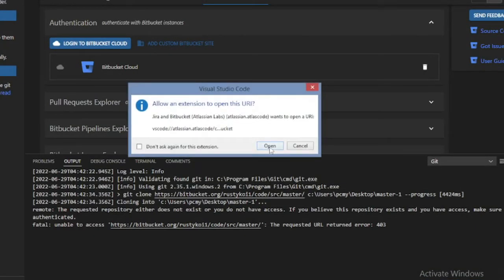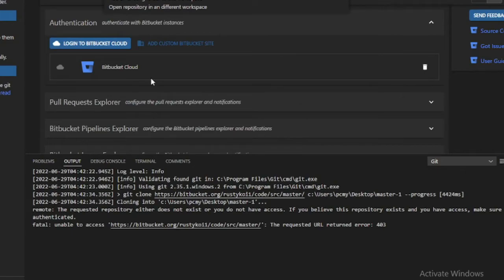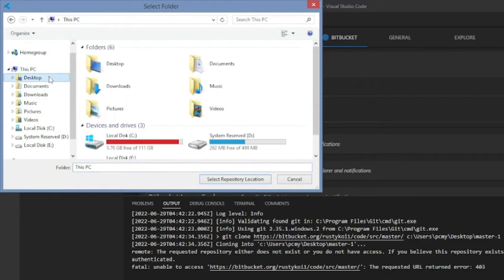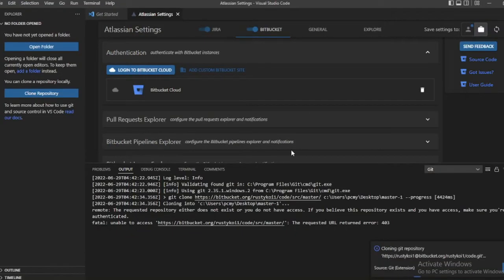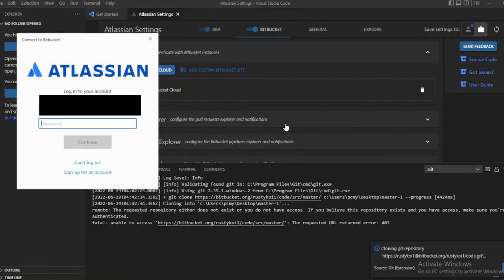Then VS Code sends a message, press open and press enter. Then put wherever you want your repository to be. Then again, you wait while the computer clones the repository. Then there's this login thing. You need the password in order to access your repository, so you can change it.